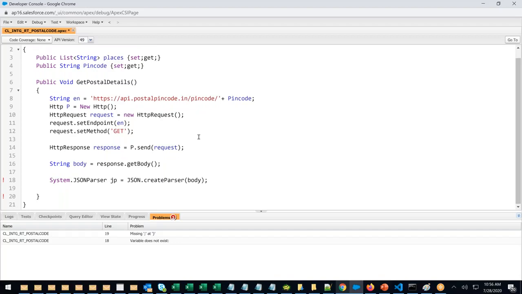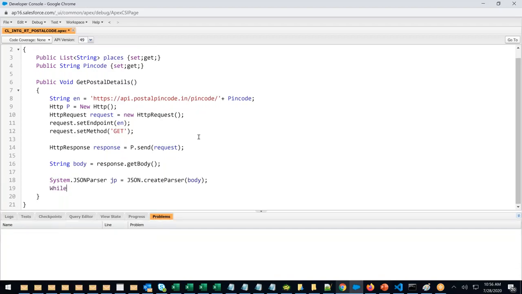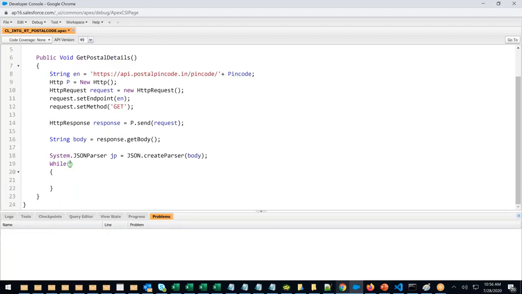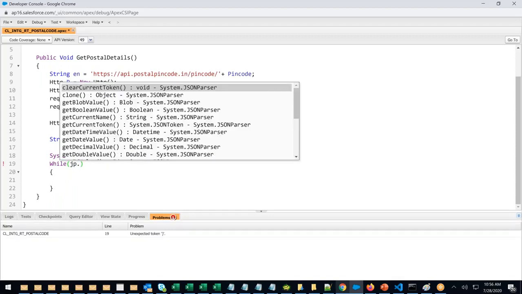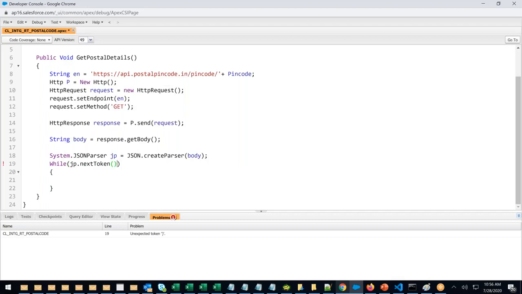Now, next step. While jp dot next token is not equal to null. Right after parsing, I want to check whether any token is created or not. That means after parsing, there is something in the JP. It's not blank, it is not an empty string I received. There is something.